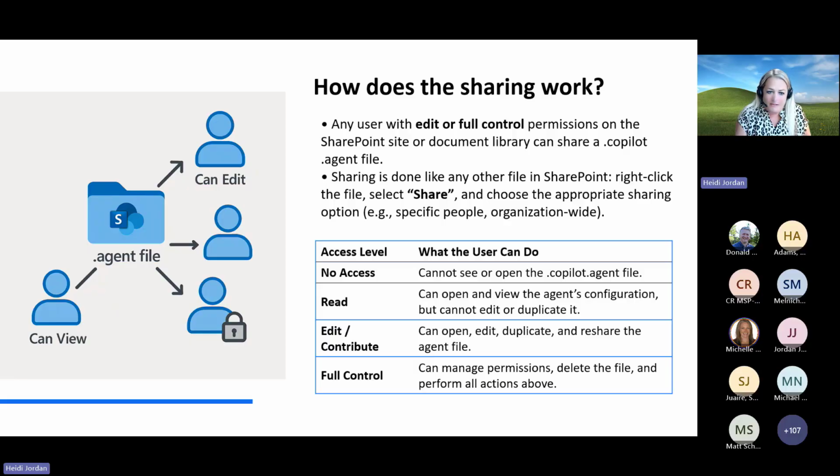If they have read rights to that library, they can open and view the agent, but they can't edit or duplicate it. They can see the agent, and whatever access they have to the documents grounded in it is the only thing they would be able to do with that agent. I already mentioned those two at the bottom, edit and full control. Those are the users that can share that .agent file. And yes, you can pick it up and move it. It is really just JSON under the hood, so you can export or download it and move it to a different site if you wanted to do that.